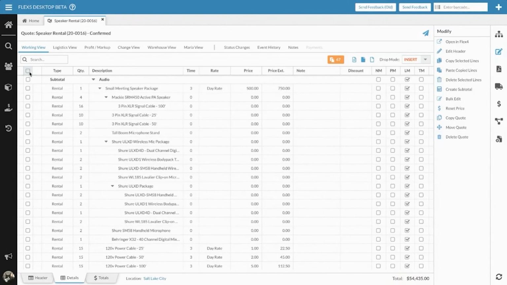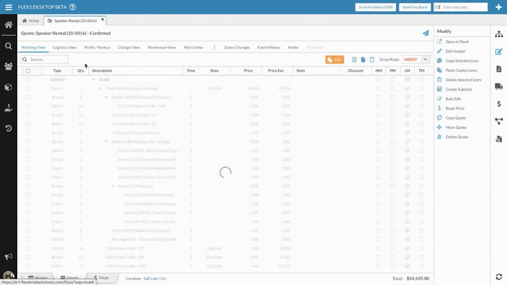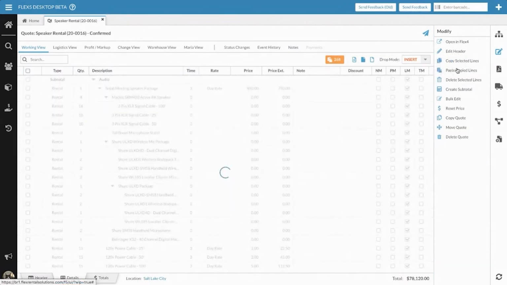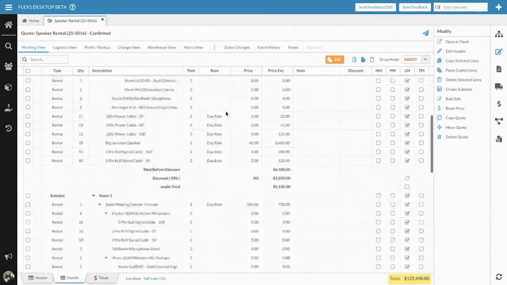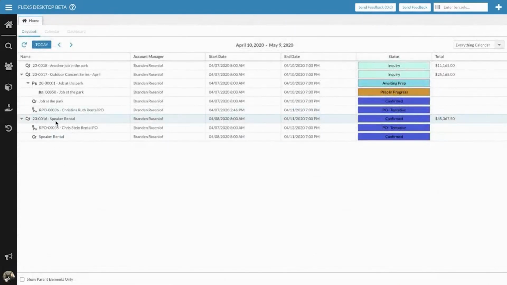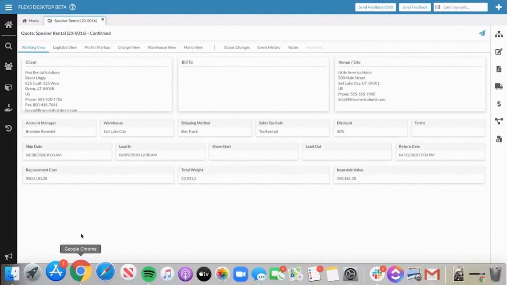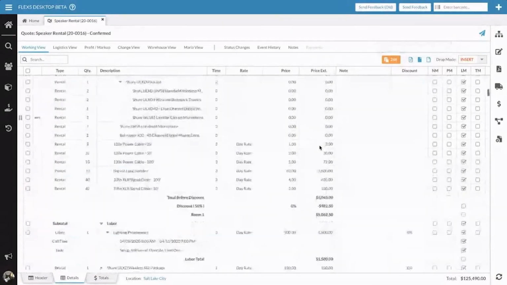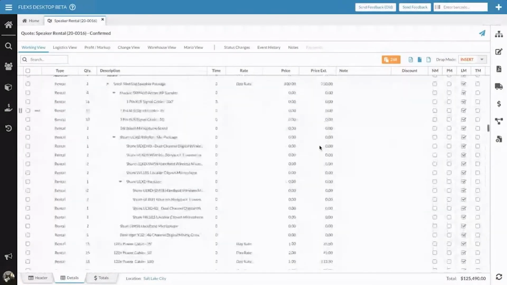And you know what? I'm feeling good. Let's do it again. And hey, I'm feeling crazy. Let's do it one more time. So we're essentially turning this into a 500 plus line item quote. Let's close it and reopen it again. And that took about 3 seconds to open that 500 line item quote.